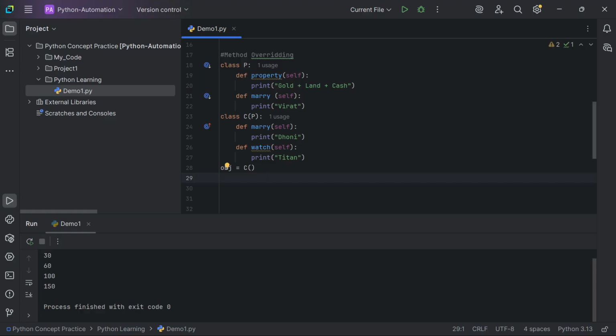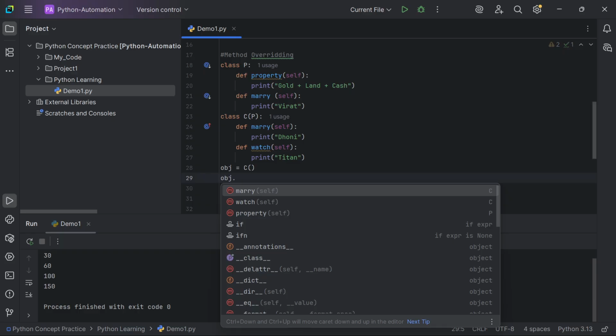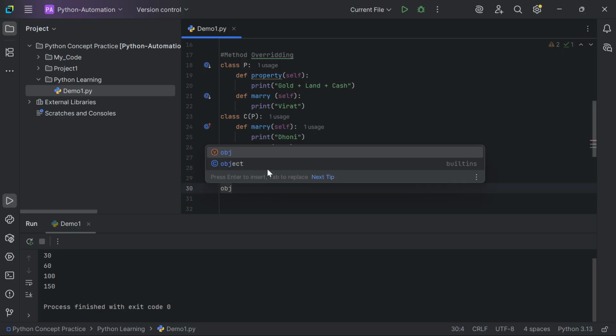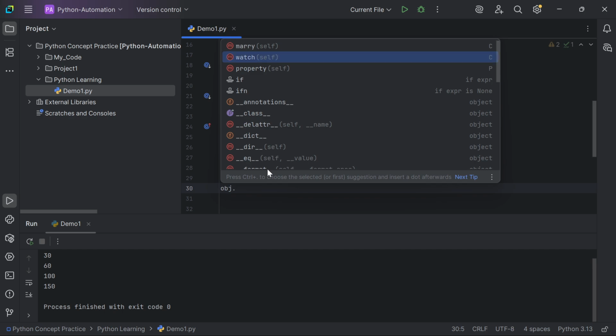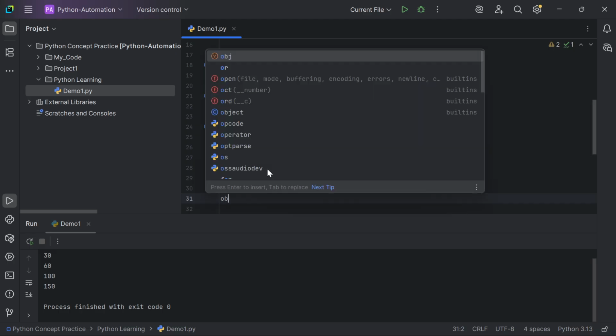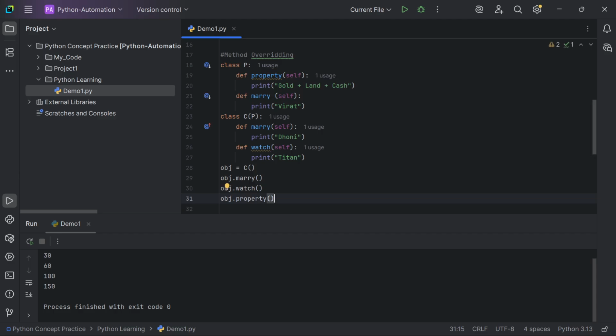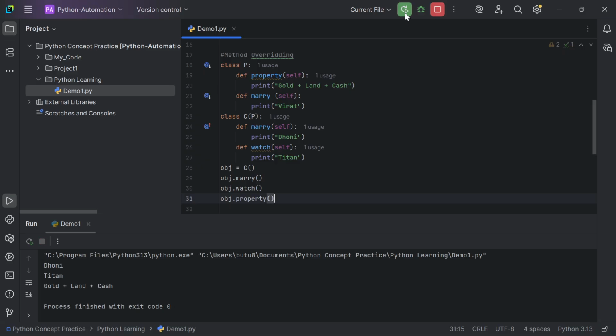Let's call all those methods and we'll print what will be the output. Let's see. So now obj dot marry, I'll use marry, obj dot watch, and also I want to print obj dot property. Okay, so these three things I want to print. Let's see. See, obj dot marry, why is it saying Dhoni?